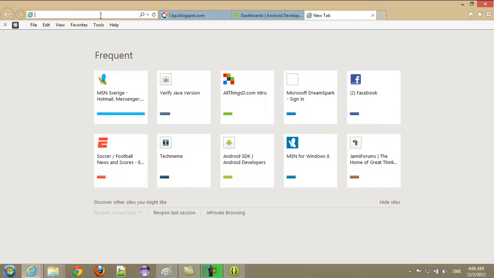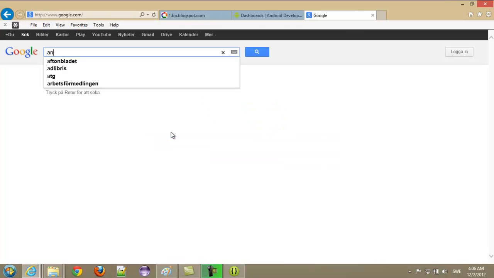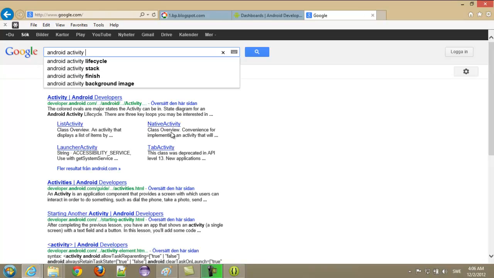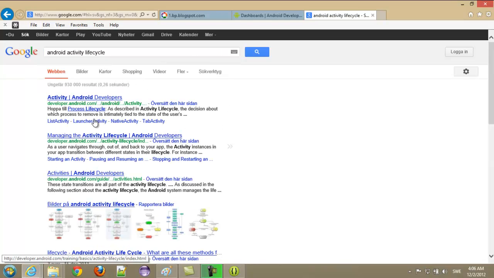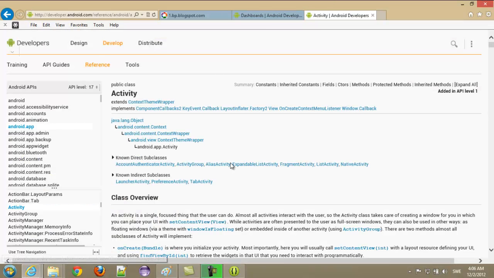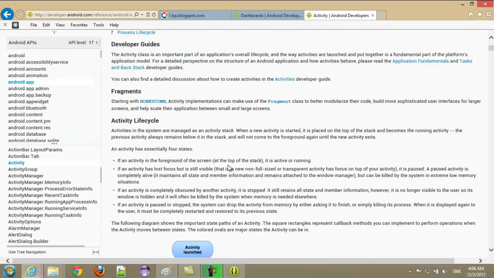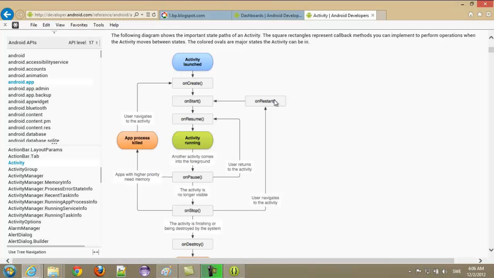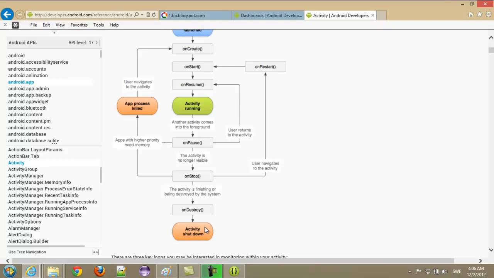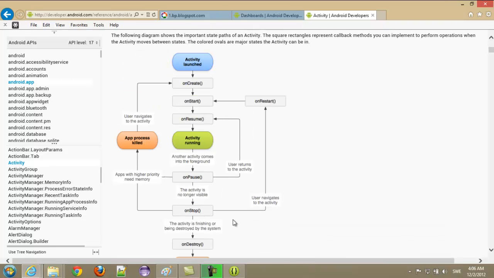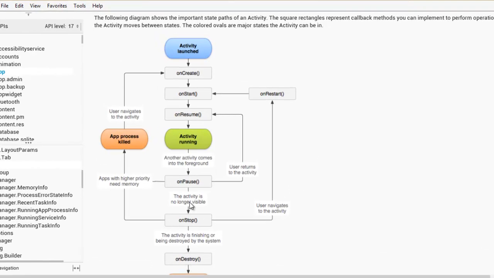Again, we turn to Google and they have a nice, you see everybody is searching for activity life cycle. They have a nice little diagram on, again, the Android developer site. Well, you should be spending most of your time there. So between when an activity is launched and shut down, it goes through these sort of phases depending on what the device is doing and what the user is doing.